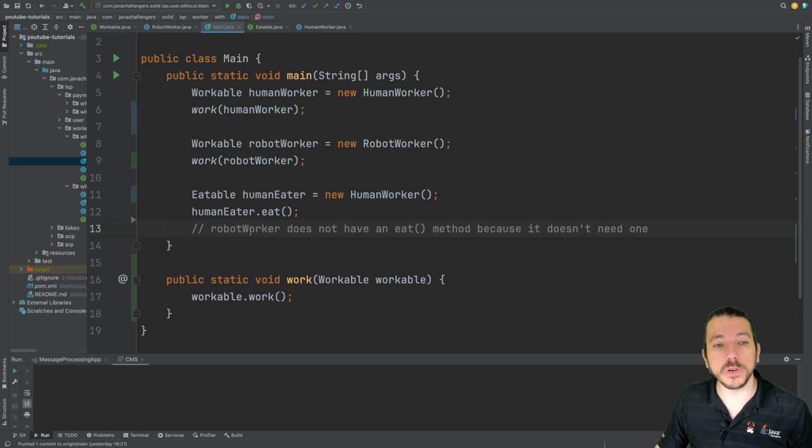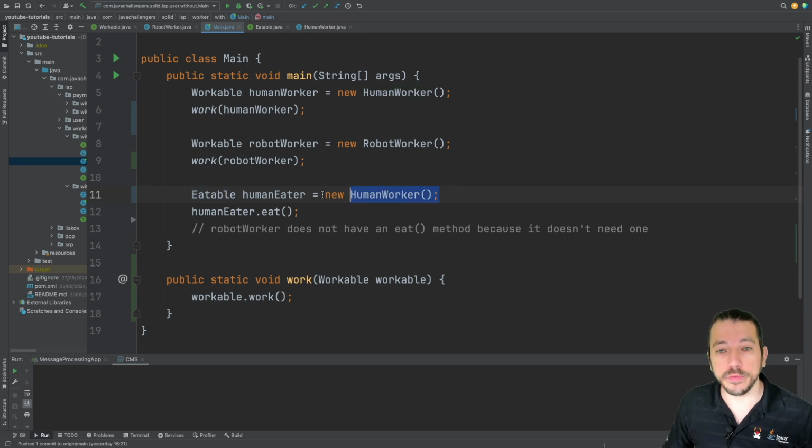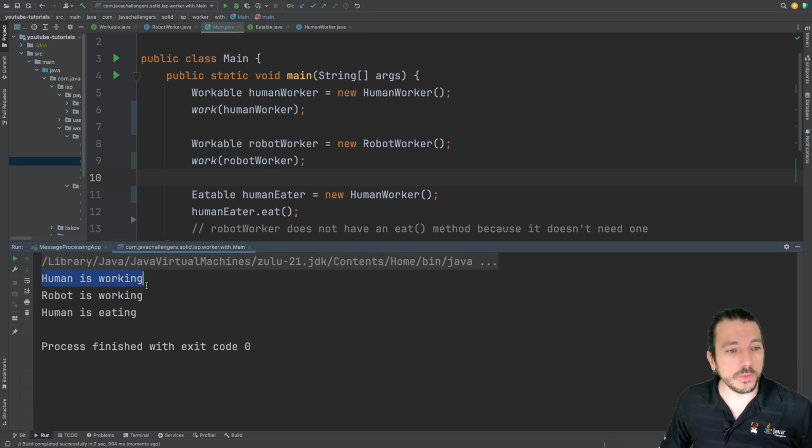A robot worker doesn't have this method anymore. And notice that we can declare this variable as eatable. Why? Because human worker is implementing eatable, so that's totally fine. That's polymorphism again. So now let's run this class to see what is the output. As you can see, we have human is working, robot is working, and human is eating.